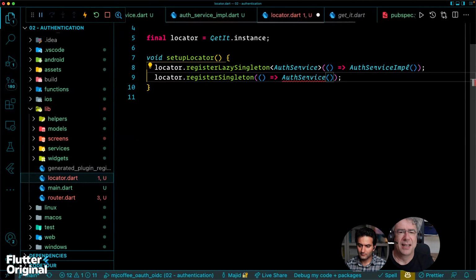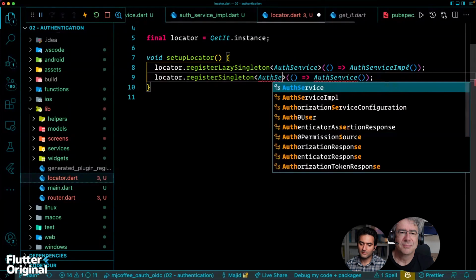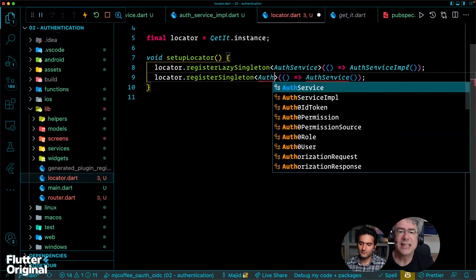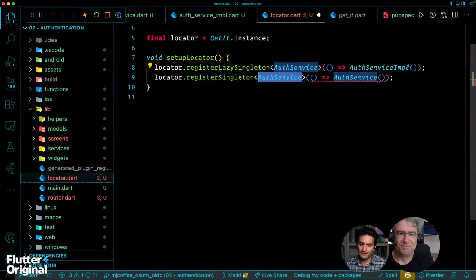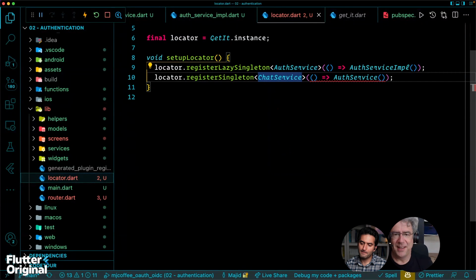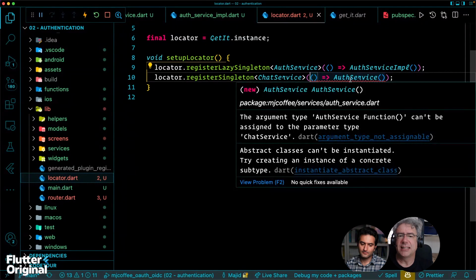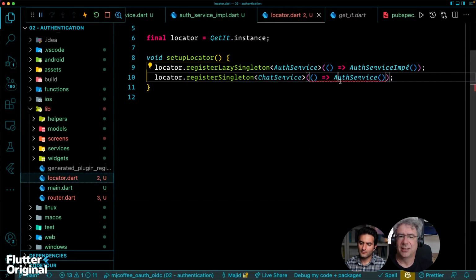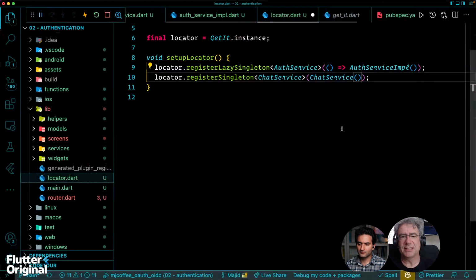Yeah, exactly. So chat service, the chat service. We use the other one. And now it tells you directly, okay, there's something wrong. And this is because register singleton just expects an instance. It does not expect a factory function. So we delete this and just create a chat service. There you go. That's the simplest way.